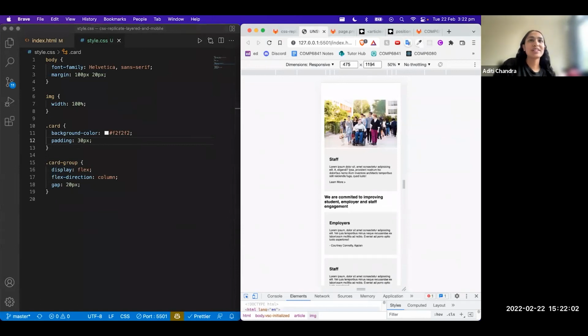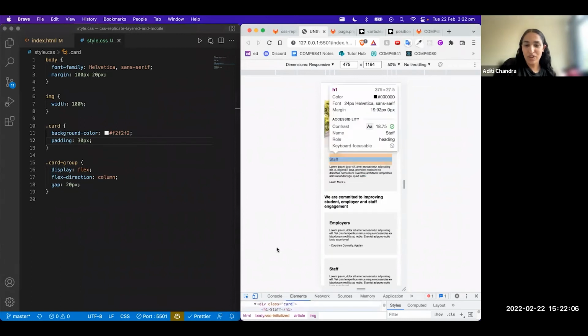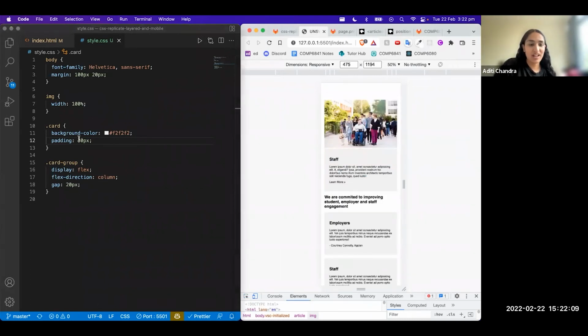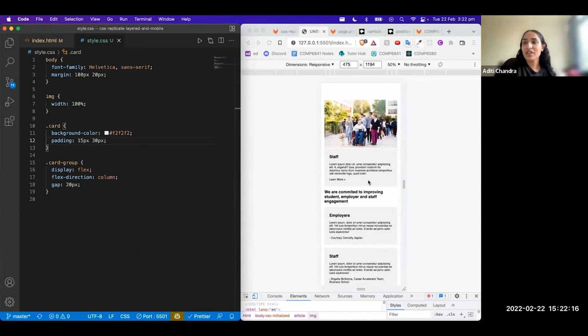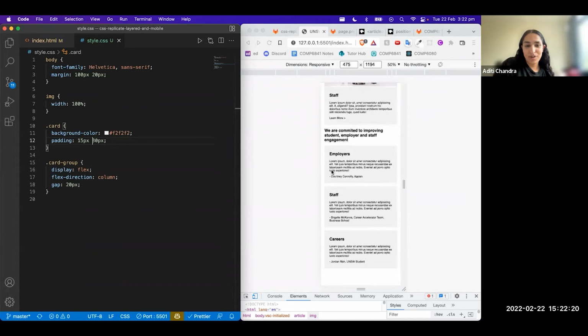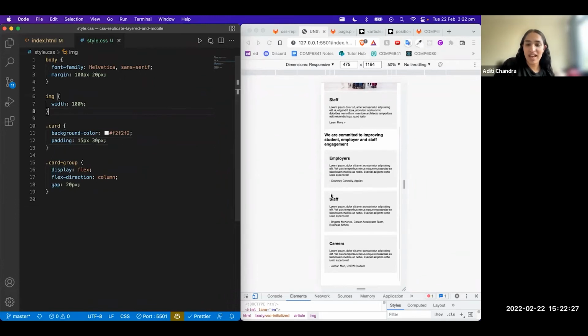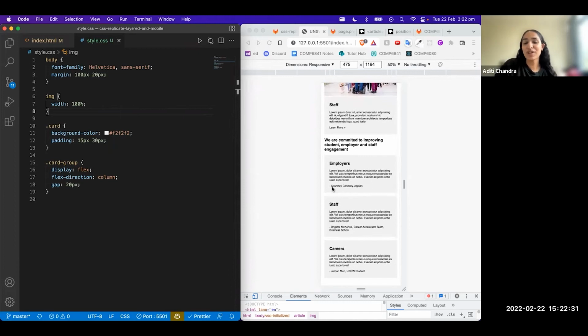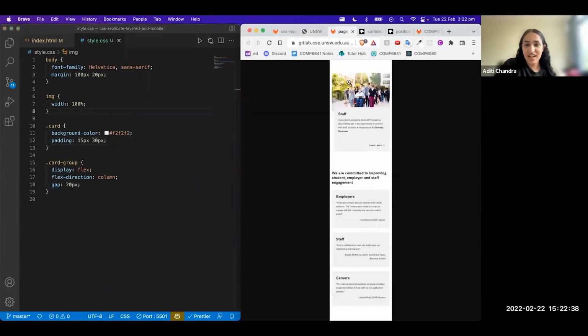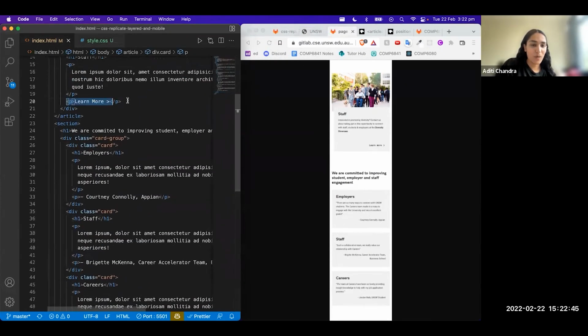And again, it's probably a bit too tall on the top now, but the sides look okay. So I might do 15 pixels for top and bottom, 30 pixels on the side. Okay, cool. We could probably do some more spacing within here. Also within this card element, this part should be right aligned, I think. So what we can do is, again, this learn more should probably actually be an A tag because it's linking to somewhere.